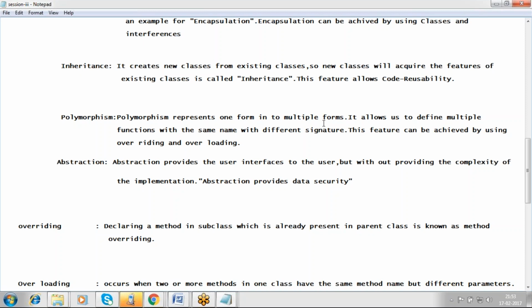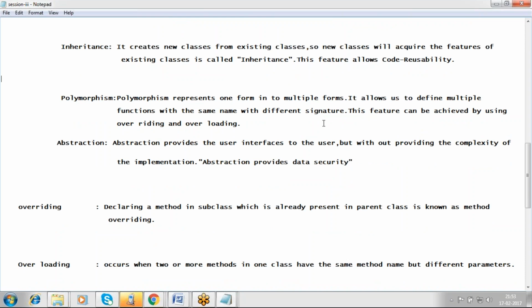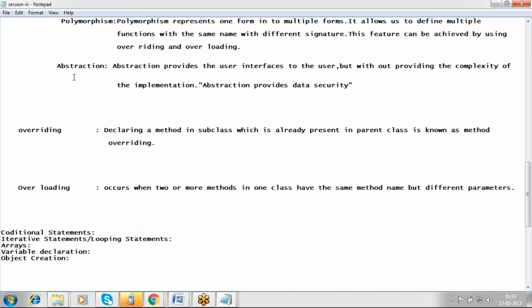Next, abstraction. Abstraction provides the interface to the user without providing the complexity of the implementation. Abstraction provides data security. With the help of abstraction, we can achieve data security.